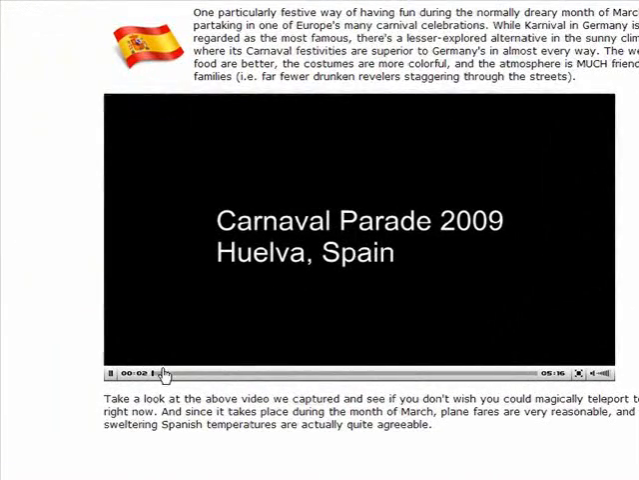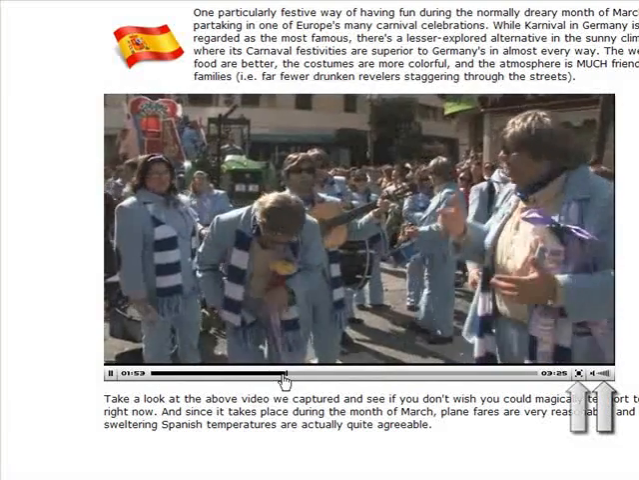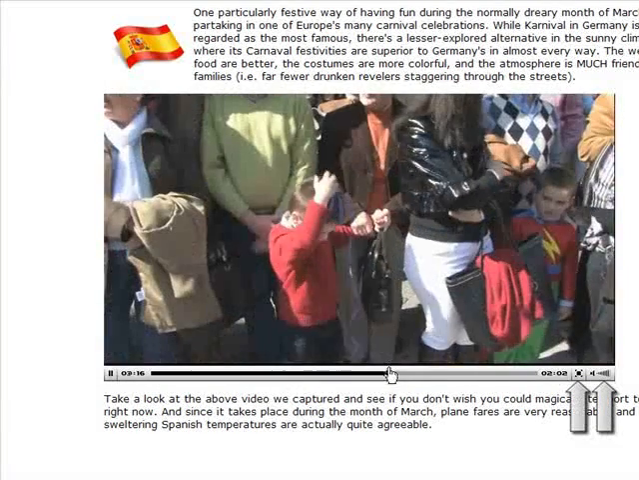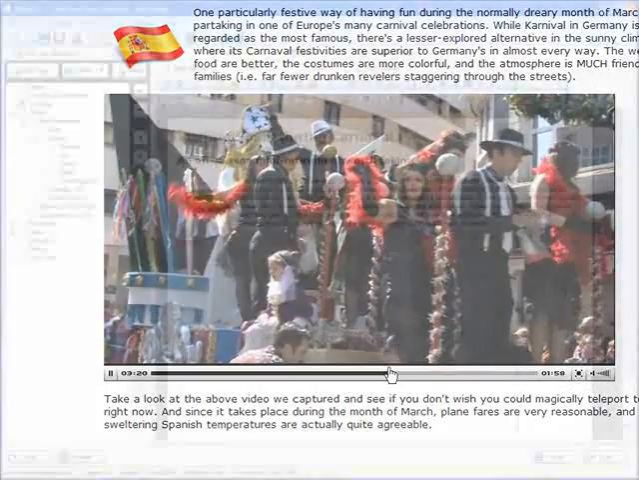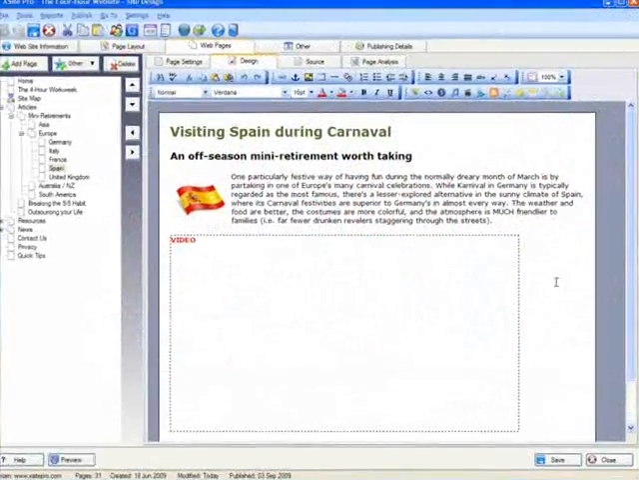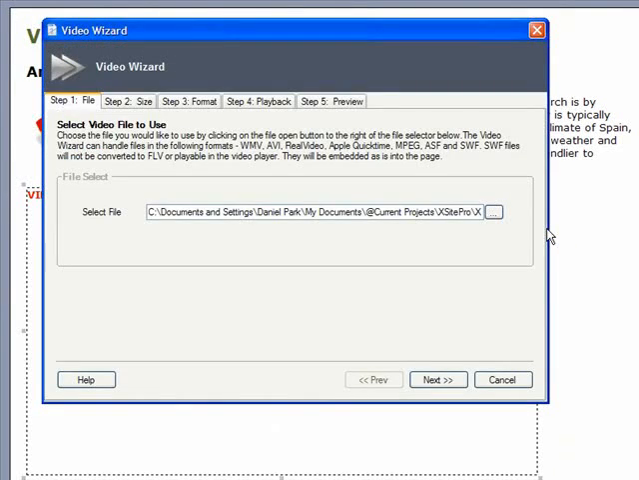And here you see your content. The user can easily fast-forward through it, control the volume, even blow it up full screen if they want. The space for your video on the page is marked by a dotted line box. If you wish to adjust the quality or size of your video, you can always do so by right-clicking and choosing Video Properties.